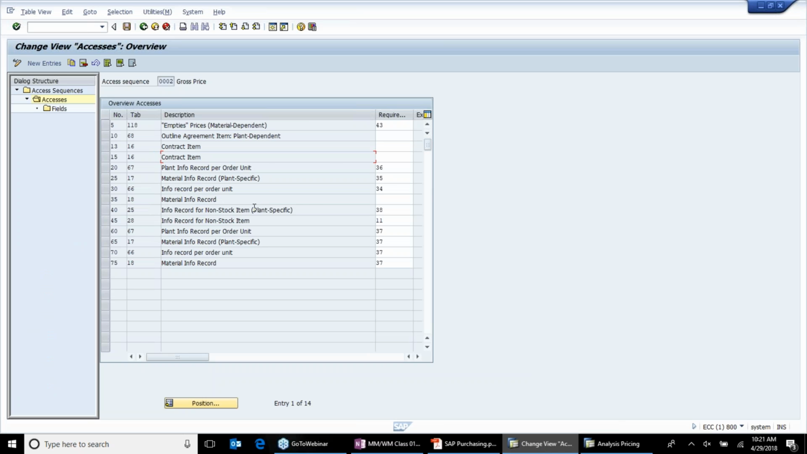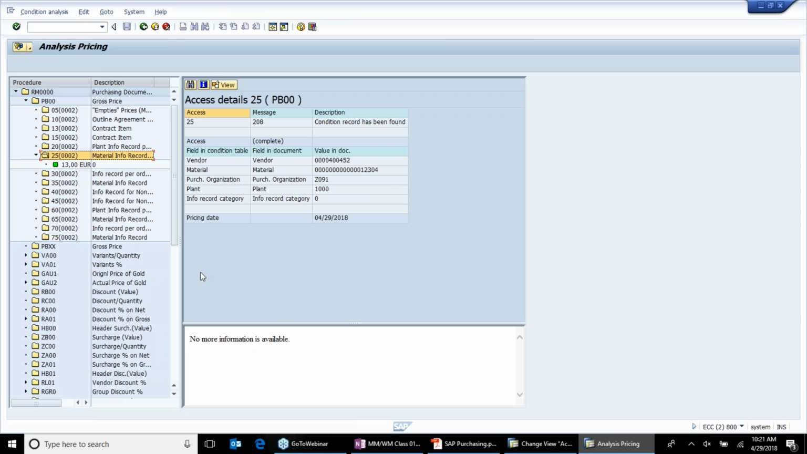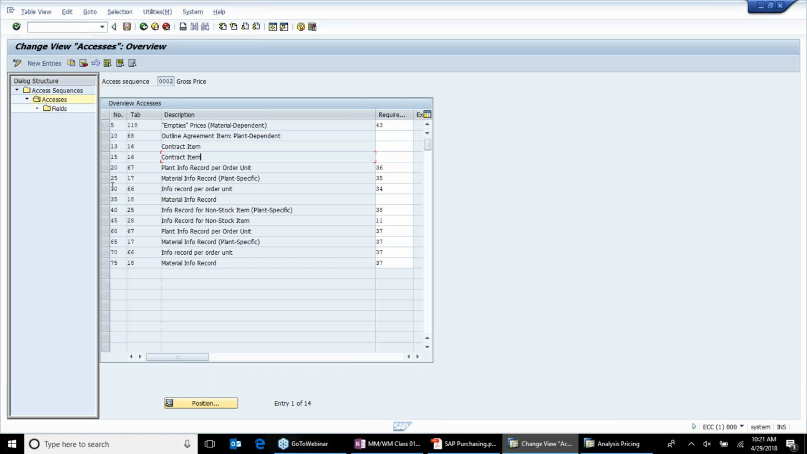Now, if I go back here, which one is found? 25. Now I'm going to configuration. This is 25, and this is the table 17. So when I'm entering a price in the purchase info record, we know that it came from the purchase info record, but behind the scenes, it came from this table 17. In this table 17, this condition record was saved.